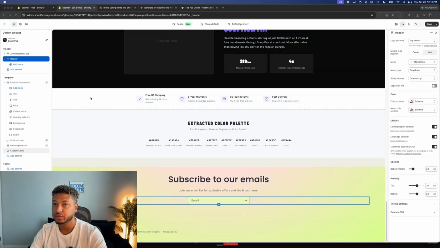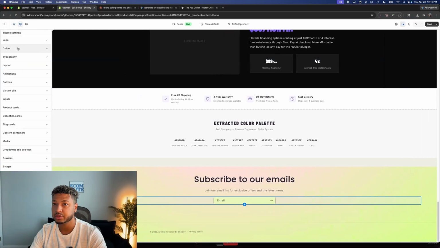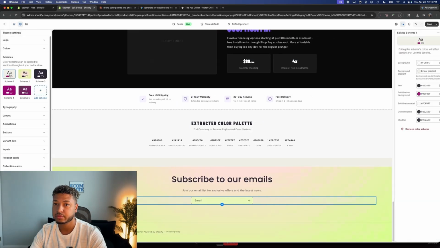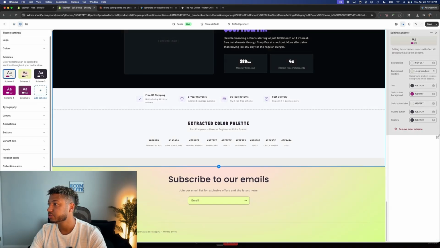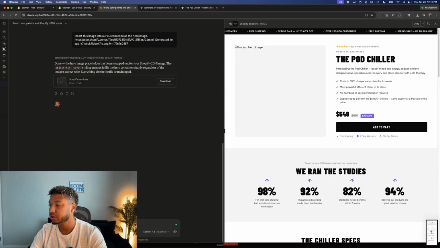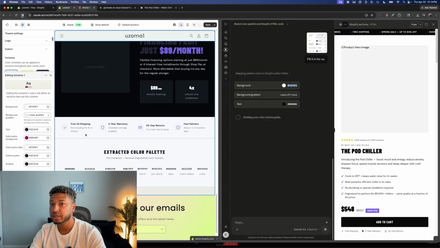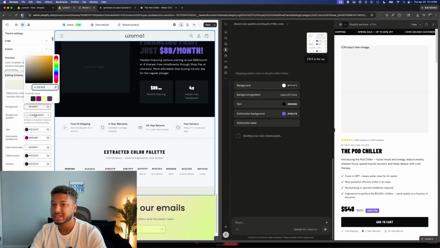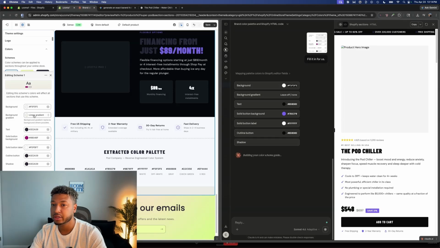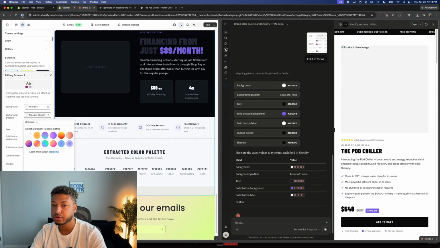And then if you wanted to update the custom codes, just come in here, go to scheme 1, we'll just screenshot this, plug it into Claude. All right, so you see in real time, it's filling it in for us. So background, just slight change to that. Background gradient, it says to remove it, so we'll remove the gradient.